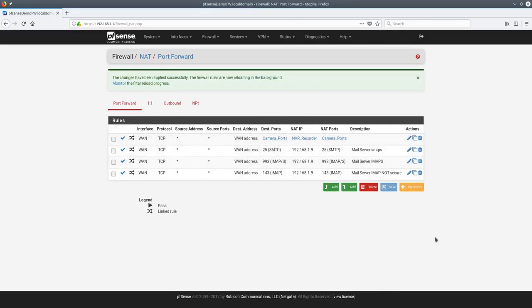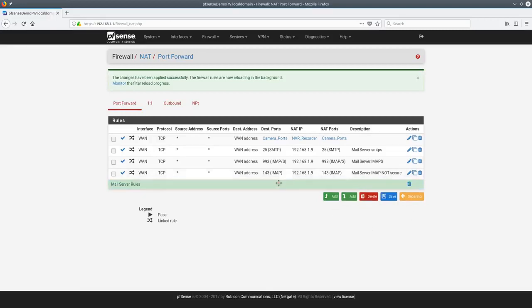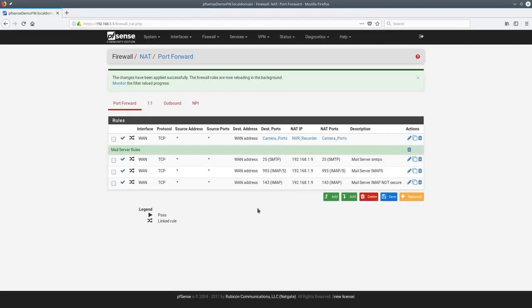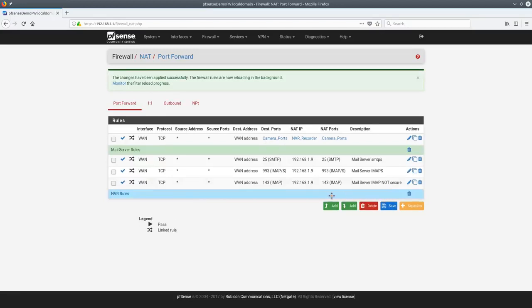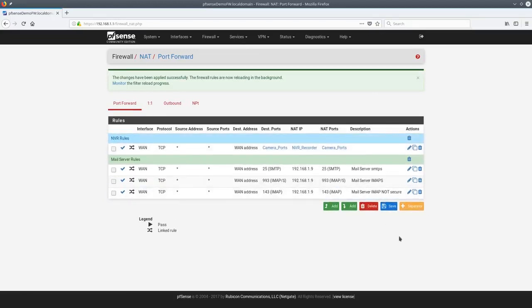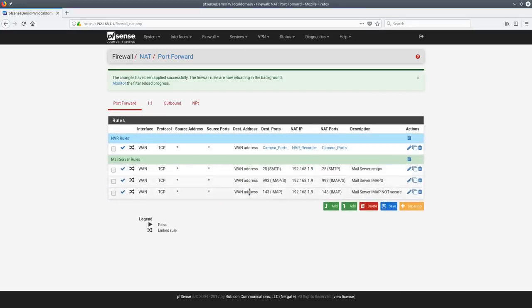So you go here, and we're going to say, let's put a separator. And these are our mail server rules. And we're going to make them green and hit save. And drag. Then let's put another separator, and these are NVR rules. We'll leave that one the default color and move it up here. This is a kind of nice thing. So the rules are all drag and drop. You can move them around, sort them by order.